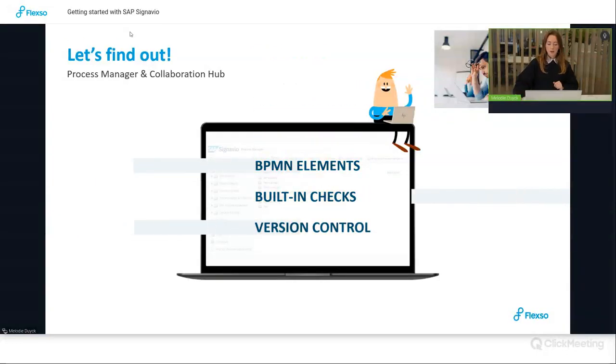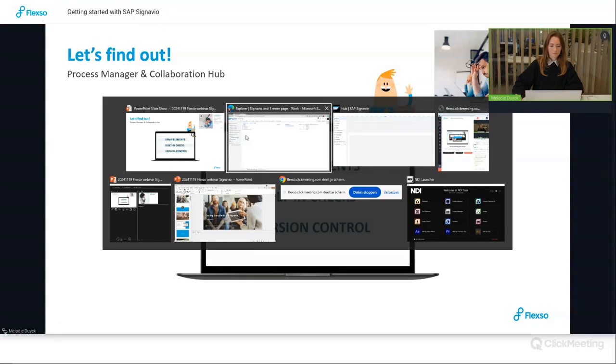I will go into the system now, and I will show you the BPMN elements, so the modeling languages that are available, the built-in checks that Signavio has made for you, and the version control, which is also a very efficient functionality.